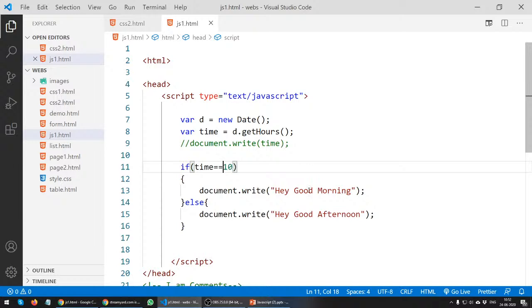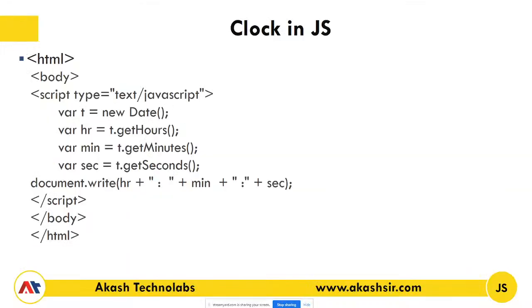Okay, so is there any other comments? Okay, so now next, we have lots of topics for today's PPT. Yes, so this is a simple example of a clock. Let's say if I want to display a clock, we have getHours, getMinutes, and getSeconds, right? So simply you can print hours, minutes, and seconds. So it will display a current clock in your website.